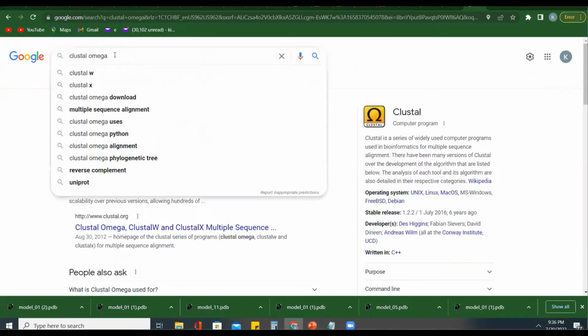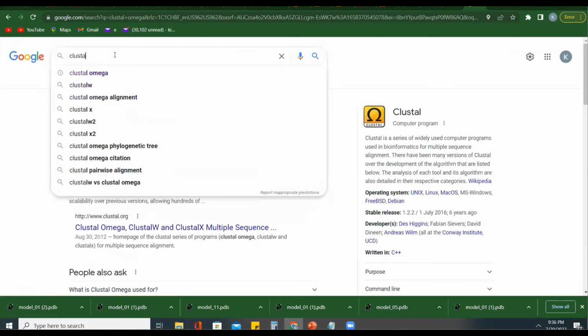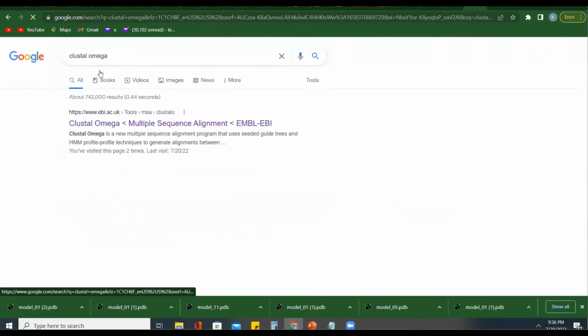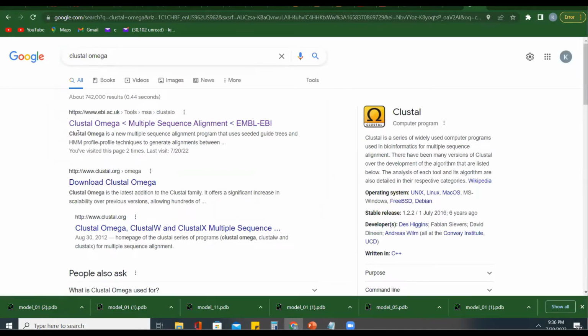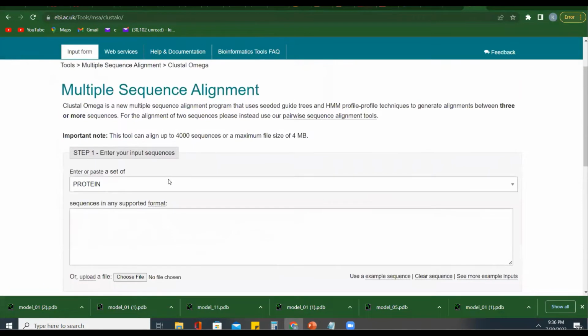Just go to the browser and type Clustal Omega, and click on it. Once you click on it, you will see Clustal Omega multiple sequence alignment. This is just an online server, and at the same time, you can download the Clustal Omega software on your laptop. But in this tutorial, we are going to work on this online server. Click on the Clustal Omega, and this is it.